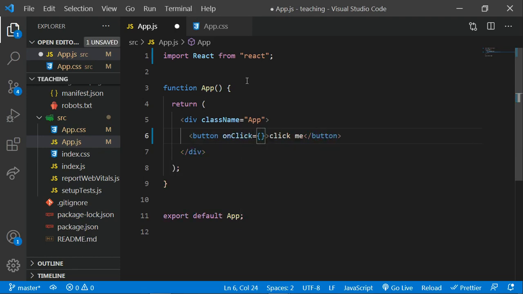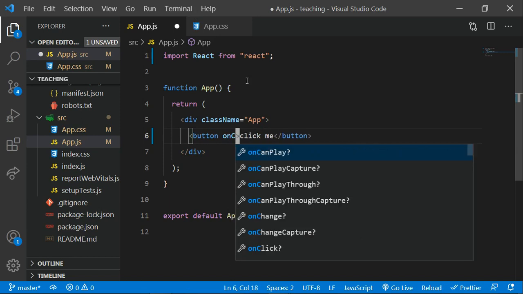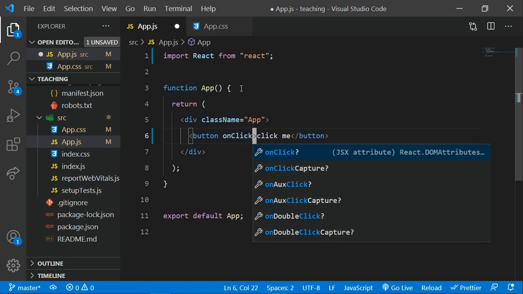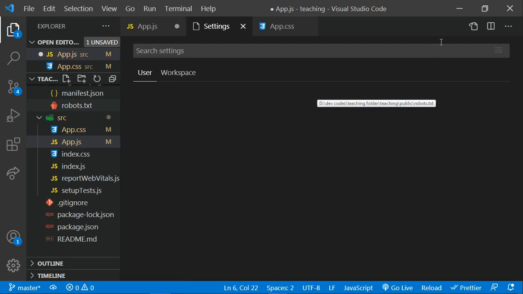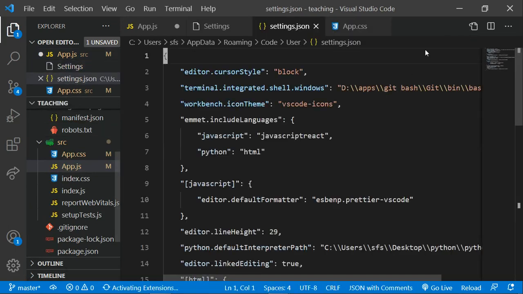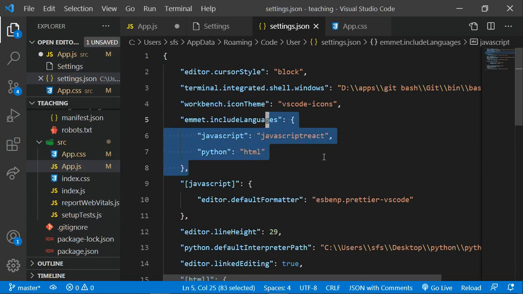Okay, we make a button and then say click me. There we go, we have a button, and then say onClick, so capital C, onClick. So wait, I just remembered one thing, that you won't get these auto completions in VS Code when you have to change one setting for it.